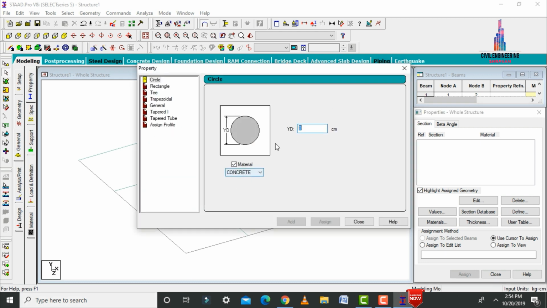Initially we need to assume the data related to the beam size as well as the slab thickness. Here I am taking the beam size as 0.23 meter, which is nothing but 23 centimeter. So select the rectangular section. Dimensions will be 23 cross 23. Let us consider. Click on add, close.